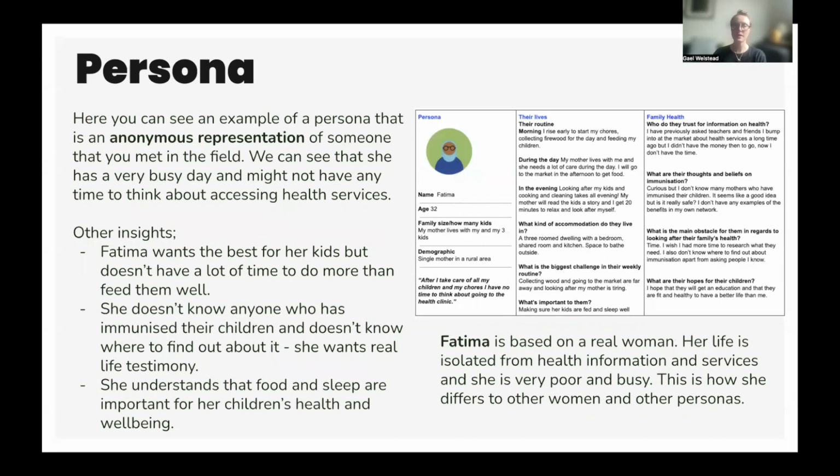She doesn't know anyone who has immunized her child and doesn't know where to find out about it. She wants real life testimony. That would be the most important decision-making input that she would need to make a decision. She understands that food and sleep are important for her children's health and well-being.